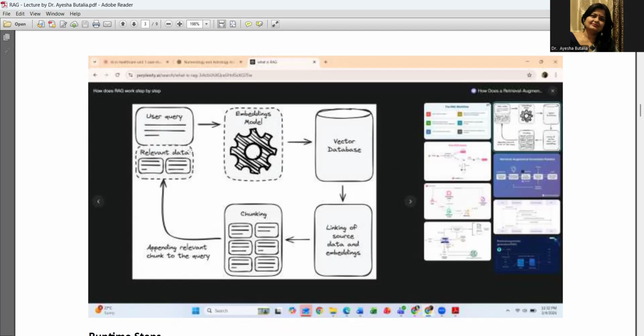If you want to create an LLM, you have to go like this. But when you are retrieving the data, it will be retrieved through linking the sources of the data and the embedding. Then it will finally find the relevant chunks, append them to the query, and get you the relevant data. This is how it works: the data and the query are retrieved from the internal RAG model, where you have the embedding model and the vector databases.